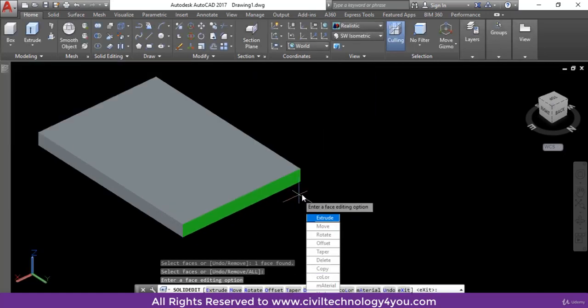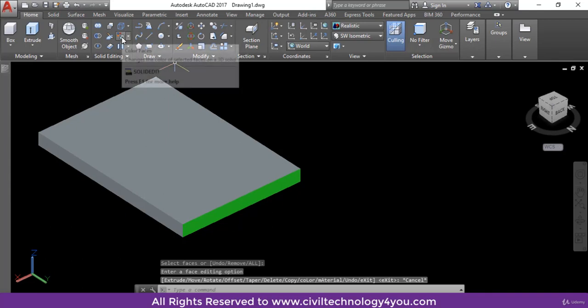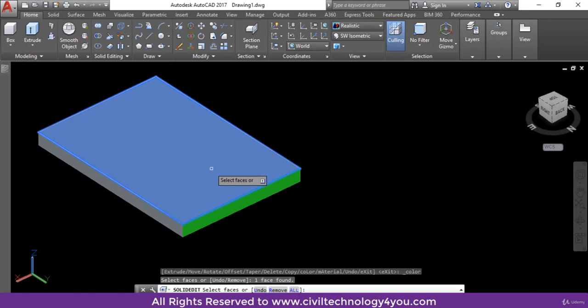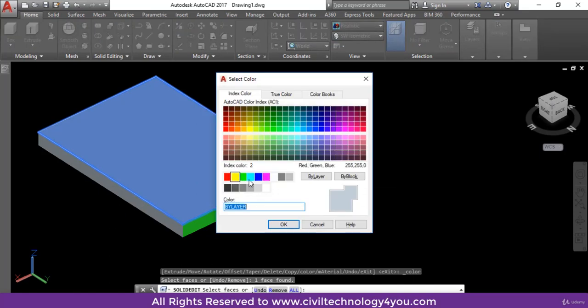Again I will press the escape key, go here and select this command again. I will select this face, for example, and hit enter. I can choose any of the colors from here and hit enter.